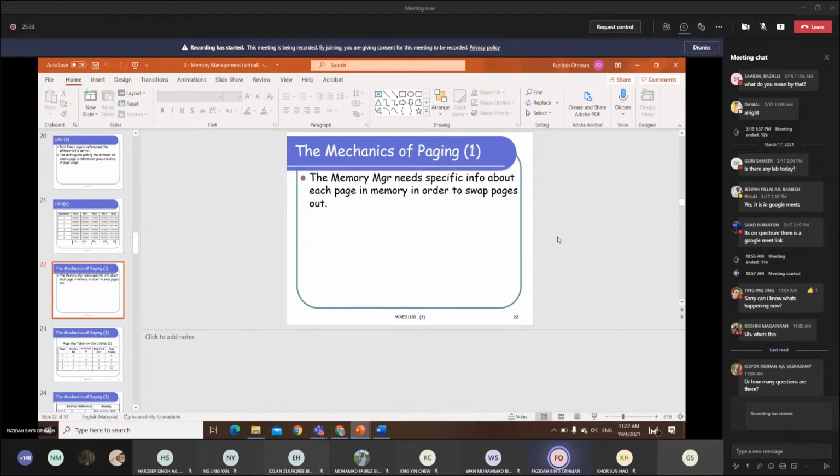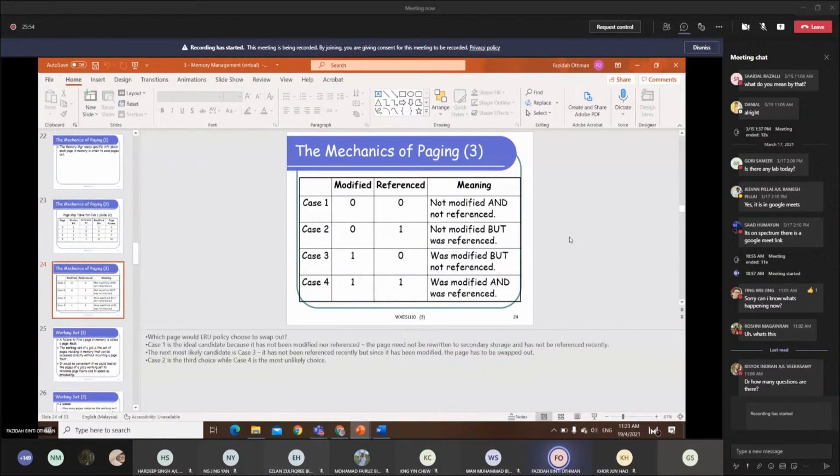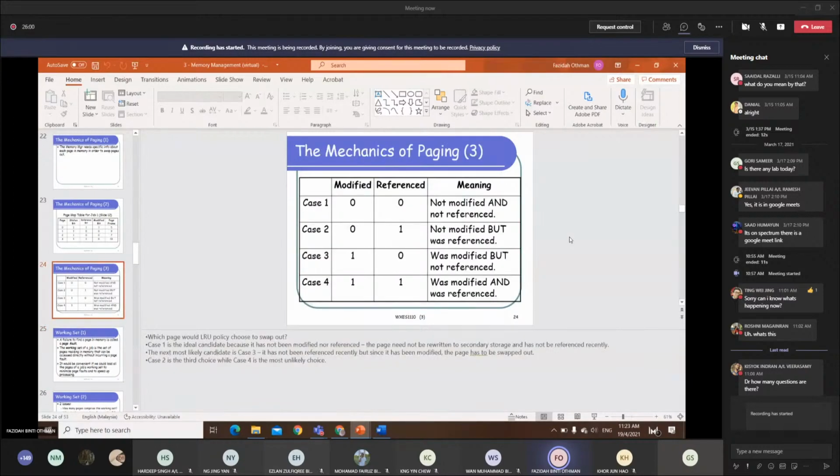And then the mechanics of paging. You need specific information about each page in memory in order to swap pages out. There are a few mechanisms to do the swapping process, and it's based on the cases. It's either case 1, case 2, case 3, or case 4. So it's based on whether the page is modified or not, or referenced or not. It is based on the page map table provided.